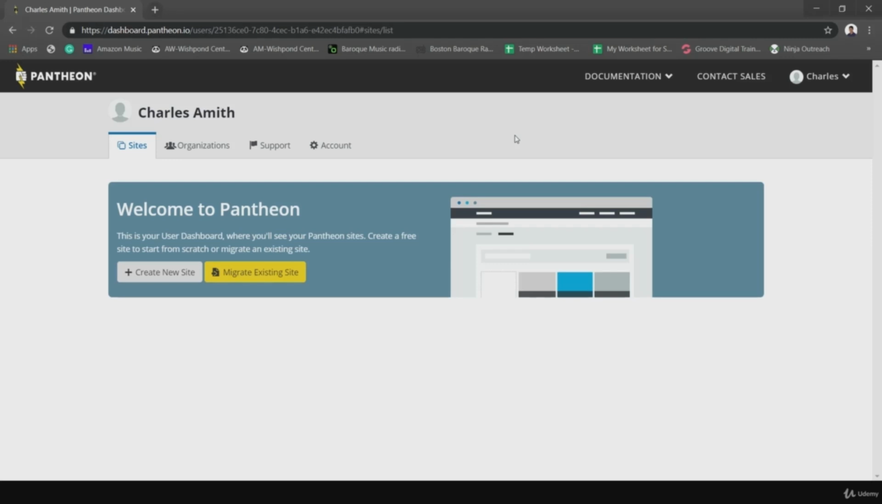After logging into your free trial, I'm going to show you how to create your Drupal site. You'll have a variety of options here, but the two main ones are migrating from an existing site or creating a new one. And since we're creating a Drupal site, I'll click on this button here.